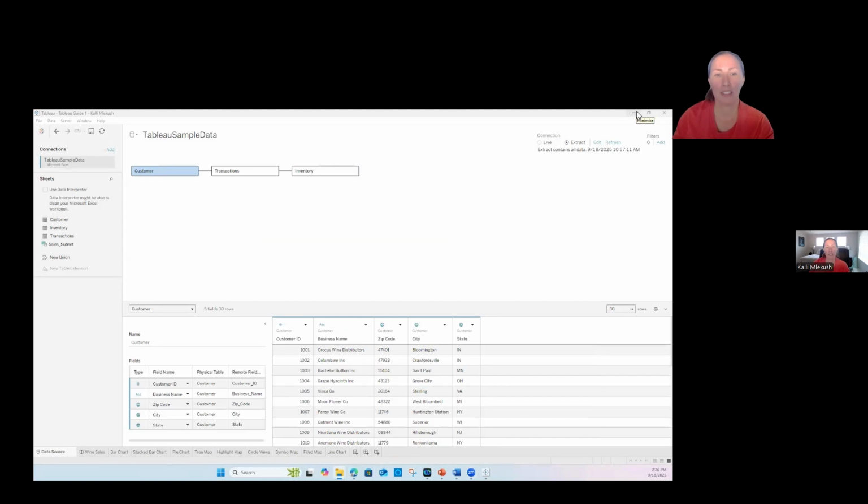So I began by connecting to the data source and making sure the fields were set up properly. This is important because if the measures and dimensions are inaccurate, then the rest of the visuals won't make any sense. So I have step 2, drag and drop to take the first look.